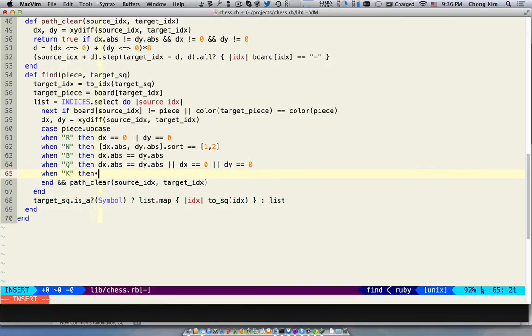Okay, now the king. When it's a king, then dx and dy, the absolute value of those, the maximum has to be less than or equal to 1, so it can't go more than 1 out of its range.